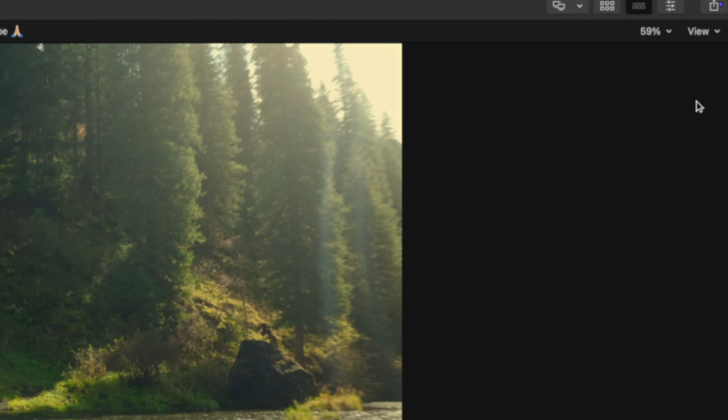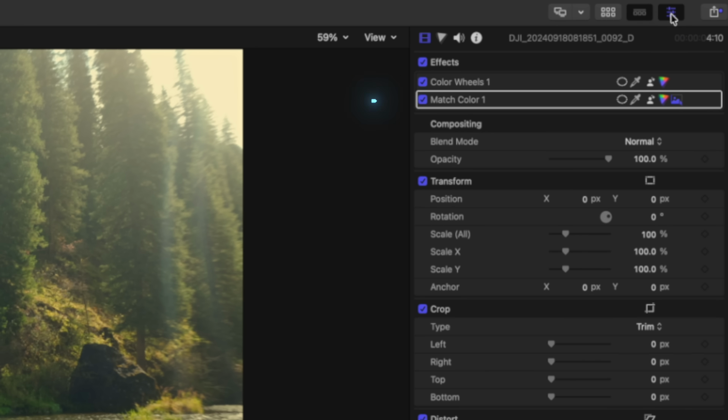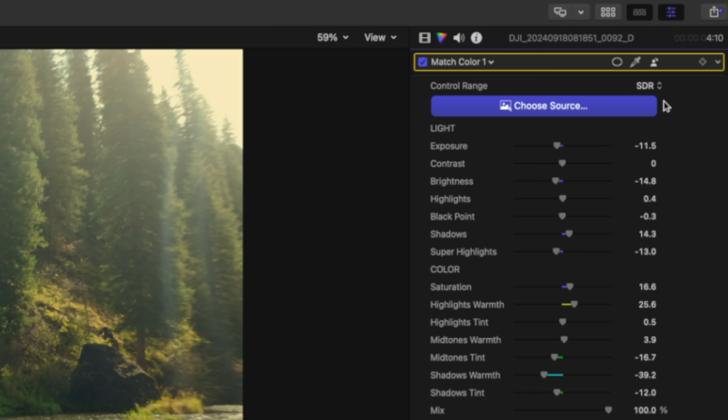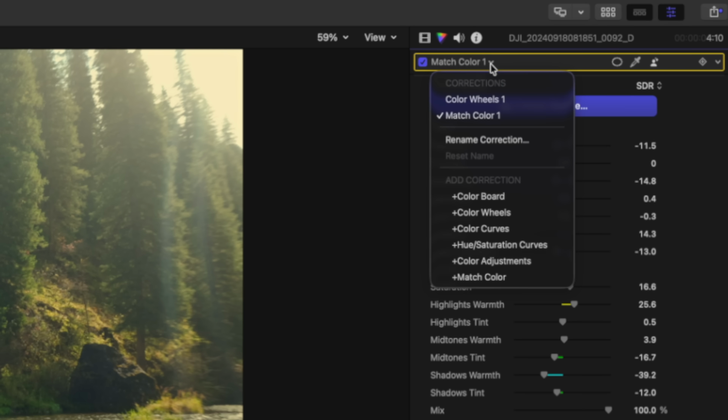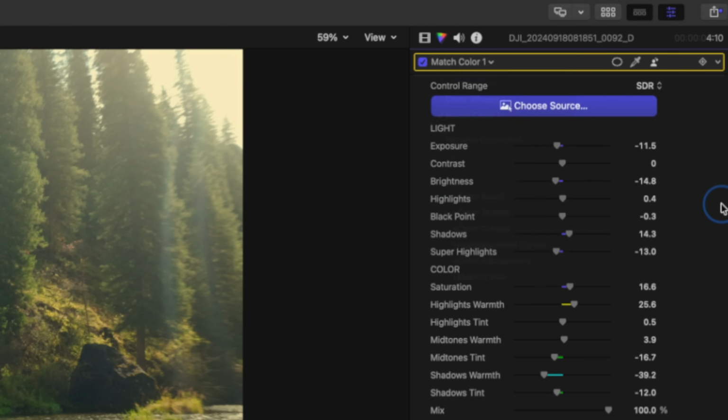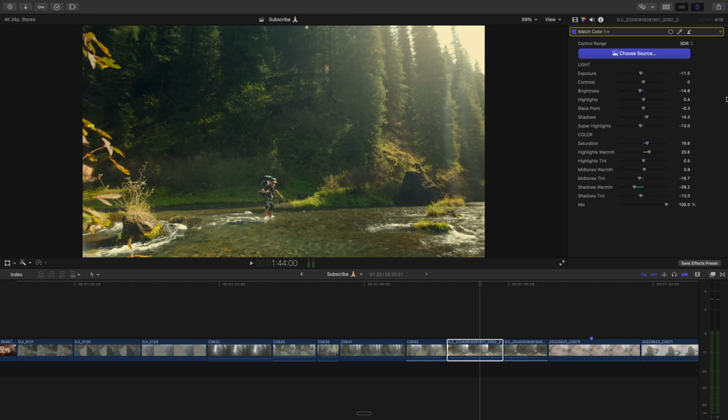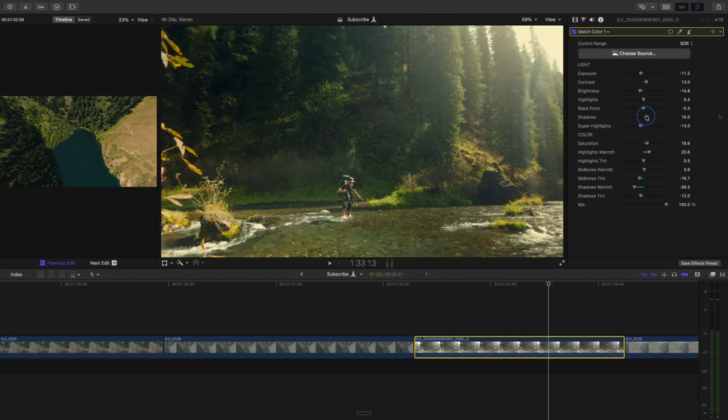Unlike the previous version of Match Color, we now have a new specific color correction type for this. So once you apply it to your clip and you hop in the inspector window, you'll notice that we have this new Match Color tool that's added. It's also been added in our color correction drop-down menu here. So now with this new update, you can hop in and fine-tune the individual sliders to better match the look that you're going for.